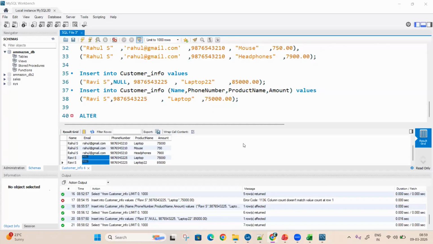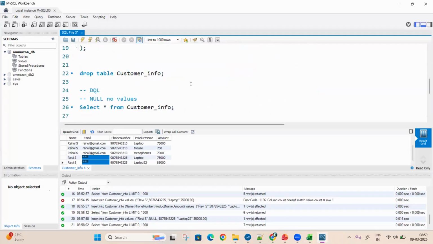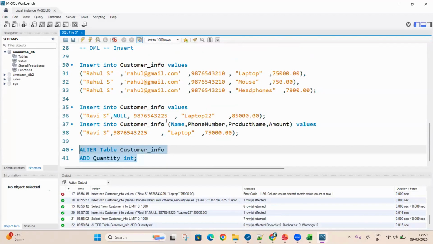Can you come, yes or no? Yes. Alter table. I need to alter my table. What is my table name? This is my table name. Then what I have to do? I need to add my column. I'll say add. What should be my column name? Quantity. I'm adding table name, quantity. And what is my data type for this? I'll say integer. I'm altering and adding my column. I'll run this. Let us say 0 records are affected.